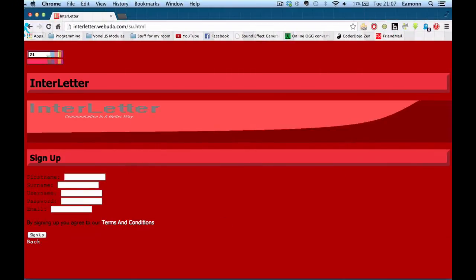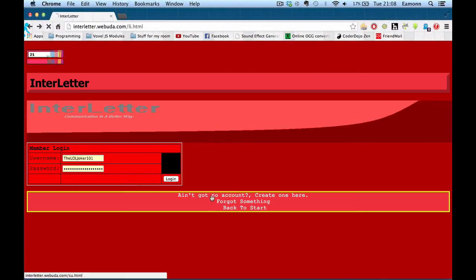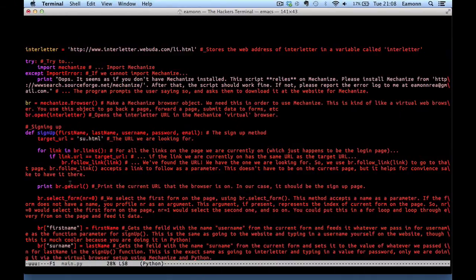So that will be the equivalent of me going here and clicking this. That's exactly what it does. And then we print whatever URL that we are on currently. We select the form, nr equals 0. You can either put in the name of a form if the form has a name. If the form does not have a name, nr equals 0 will select the first form. If you do nr equals 1, it will select the second form. Nr equals 2, it will go into the third form, and so on.